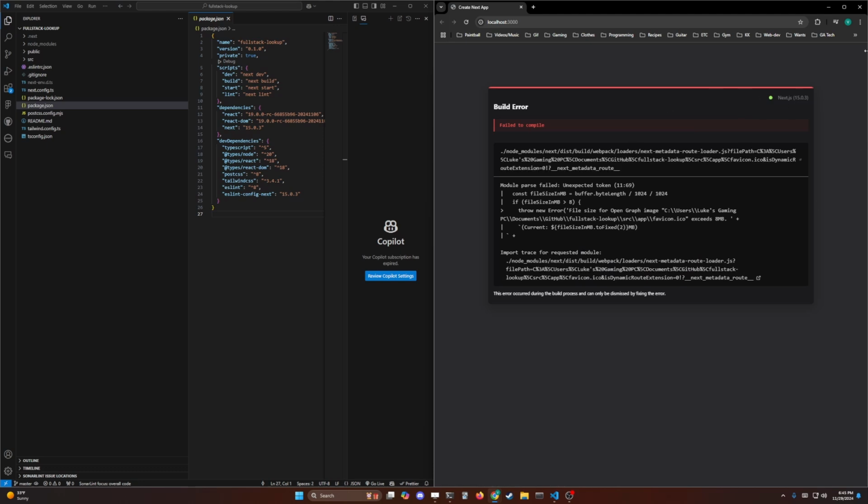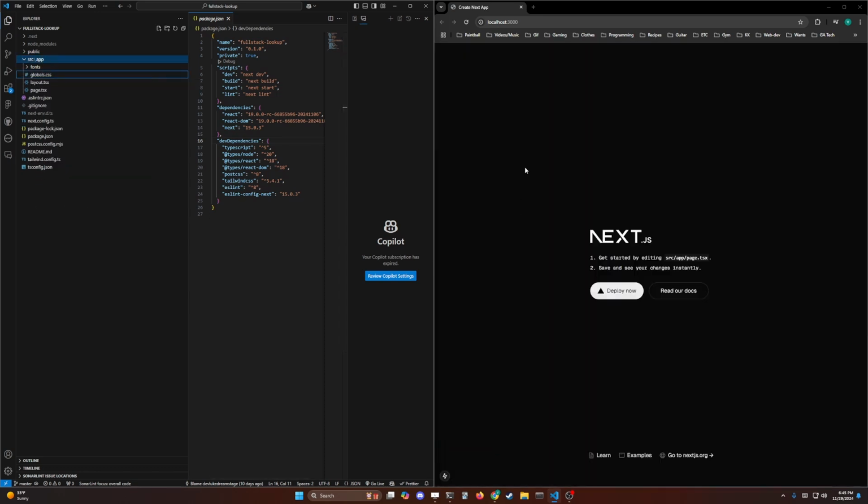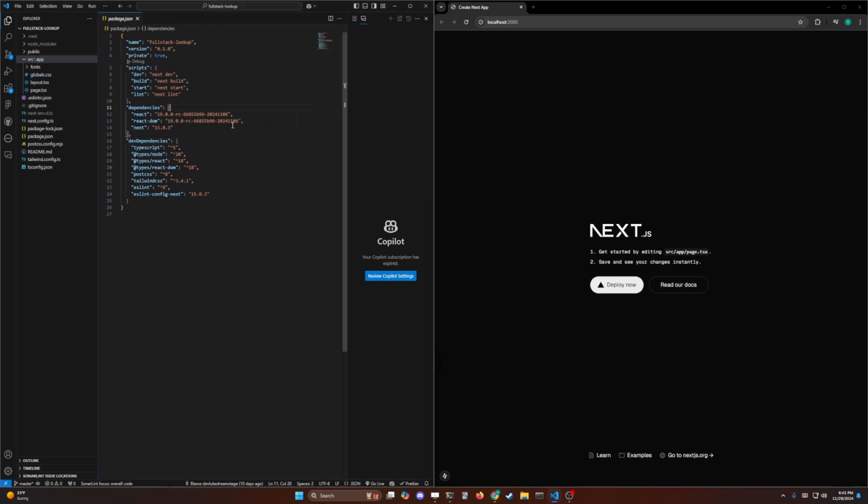We have a small little error here. If this error pops up for you, all you need to do for now is just go into source/app and delete favicon.ico. For some reason, it's too big, so that kind of makes the app crash. Anyway, so we are going to install Tailwind so we can do our styling.